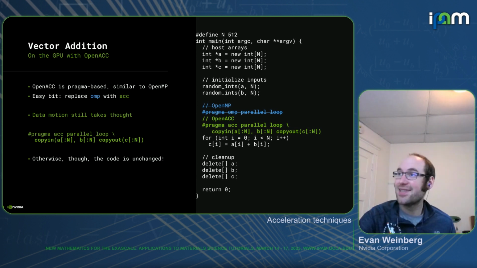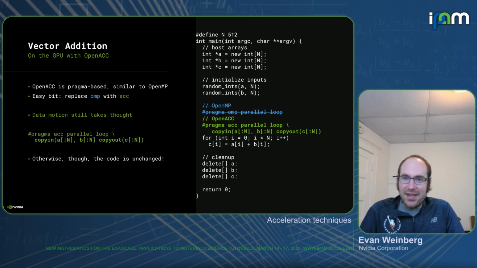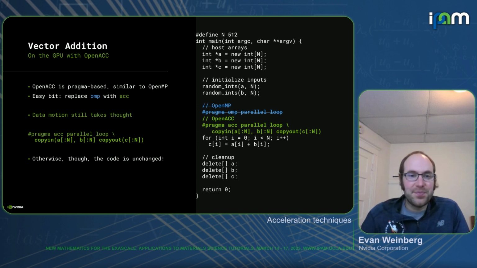And that's really nice, that I didn't have to go through 20 minutes of slides talking about CUDA APIs to get you running on the GPU. I could have just been like, all right, this is it with OpenMP. Here it is with OpenACC. Let's move on.